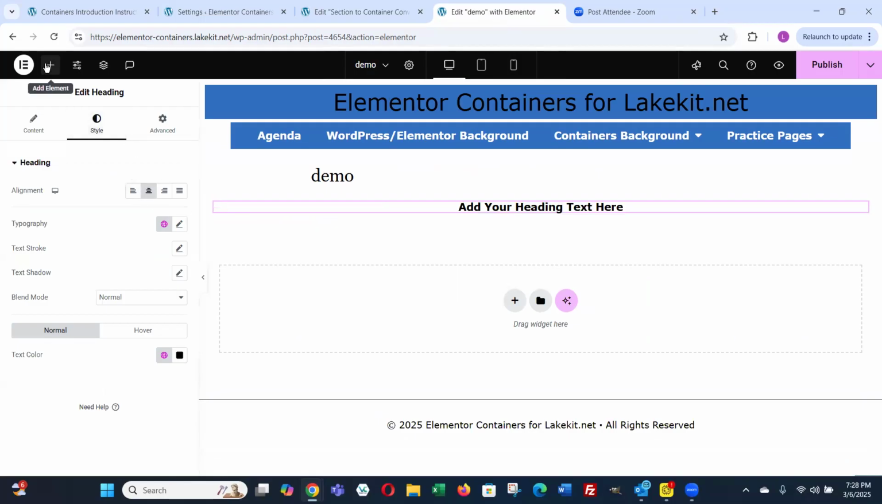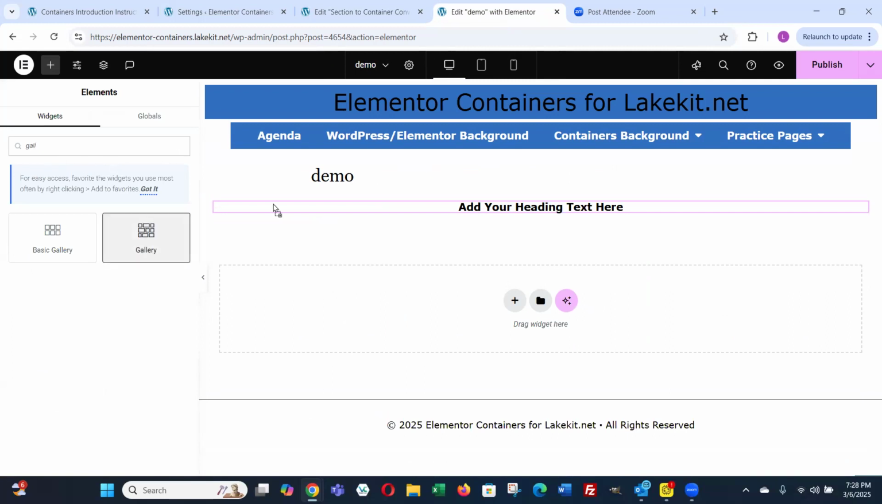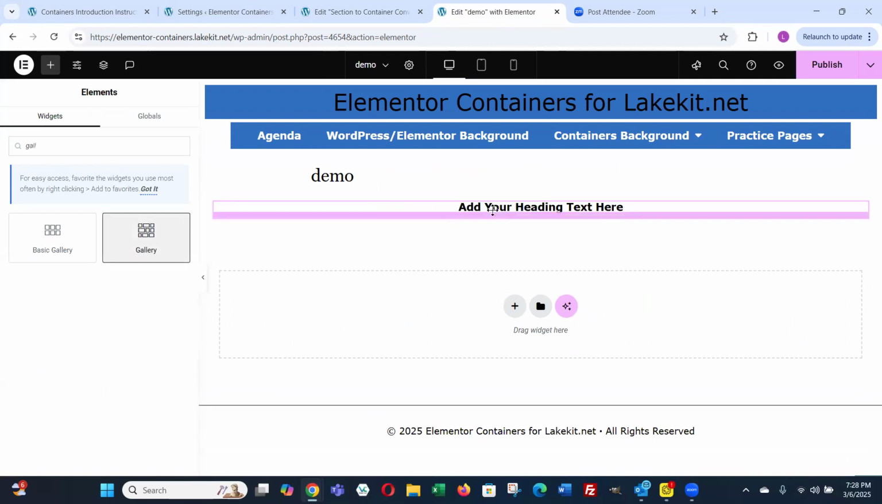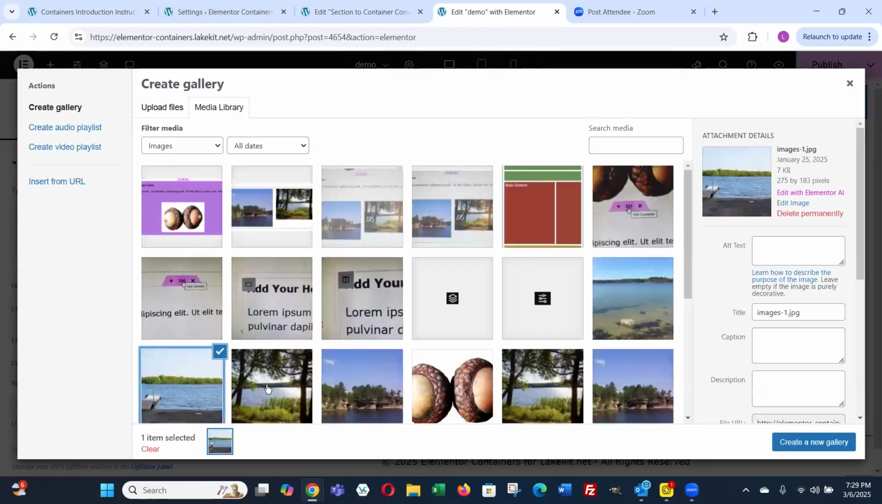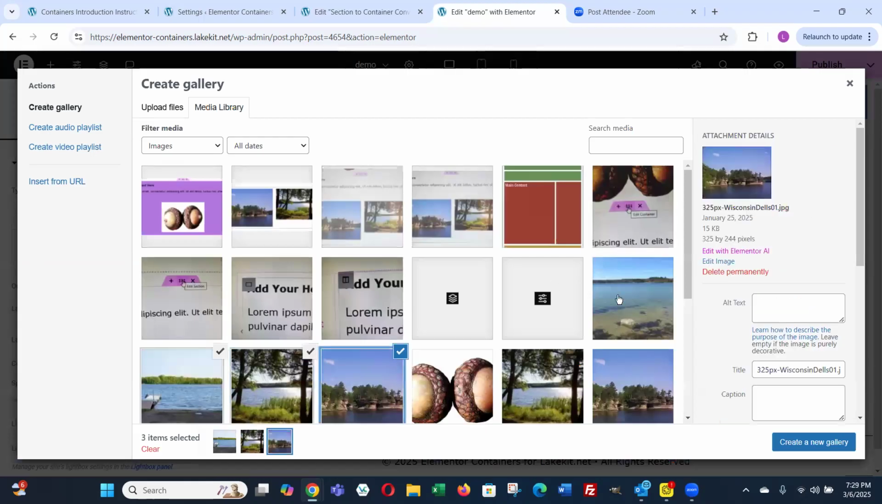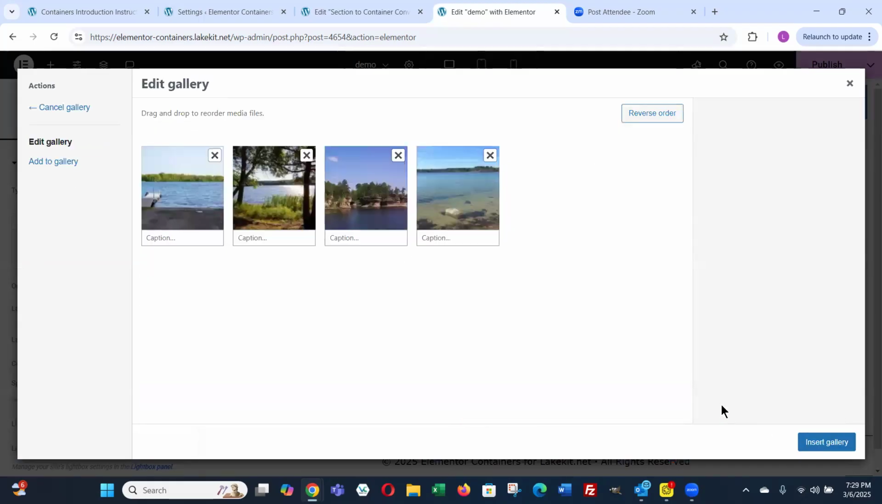And next, we're going to add a gallery. I'm going to first search for galleries. I'll drag this gallery in underneath the heading. And it's set up to be 4 columns, but I'm going to change it to 2 columns. So we have a 2-column gallery. Now we're going to go to the media library and grab 1, 2, 3, 4 images and create a gallery. We're not going to add any captions for this gallery. We're just going to insert it.